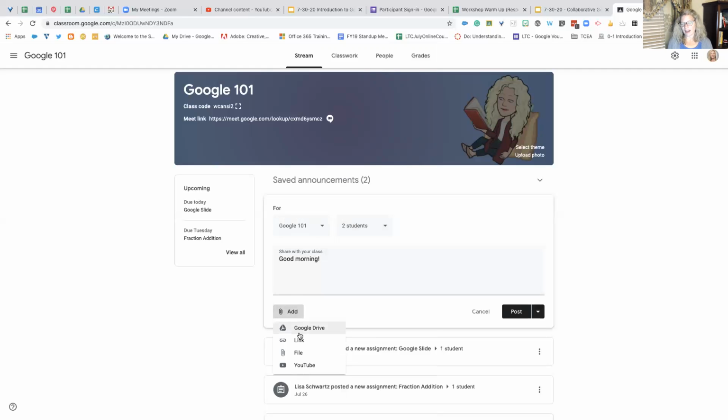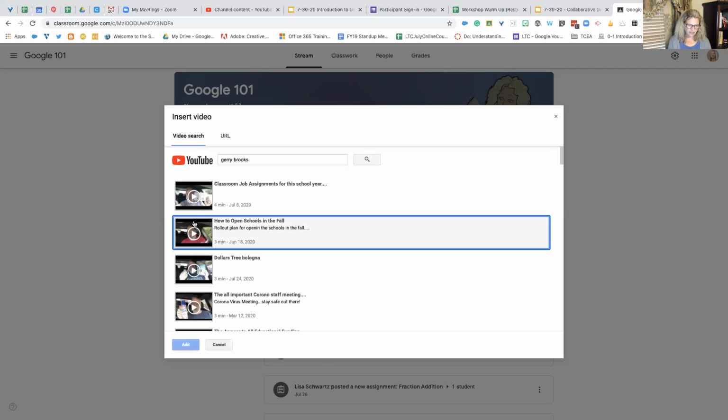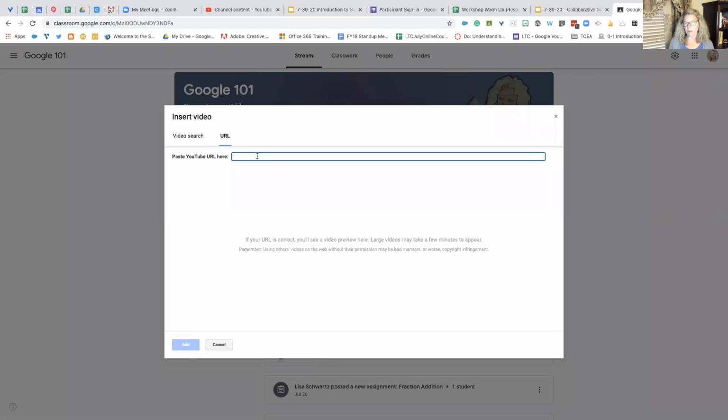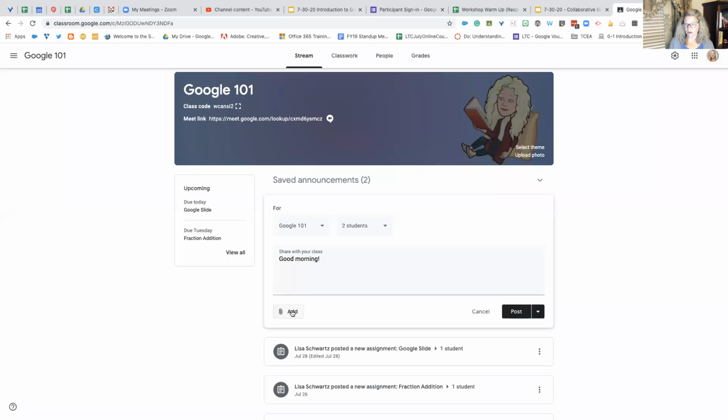So again, I can add a video here from YouTube. Let's say I don't have the video, but I know I want this video. I can search a video from Gary Brooks, select it, and then hit add. If I already have the URL, if I've copied the link, I could paste it here as well. So either way, you could do that and add the video here.